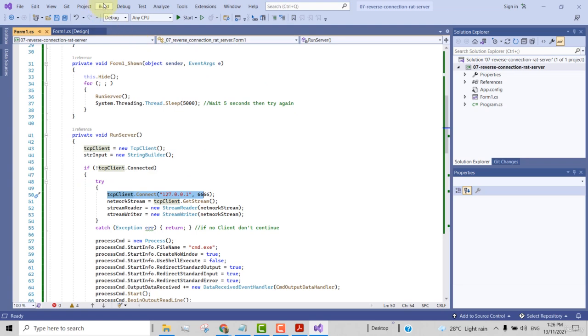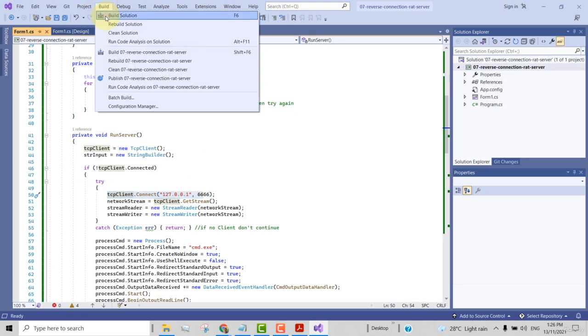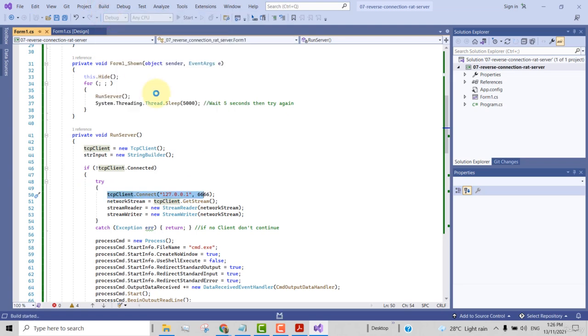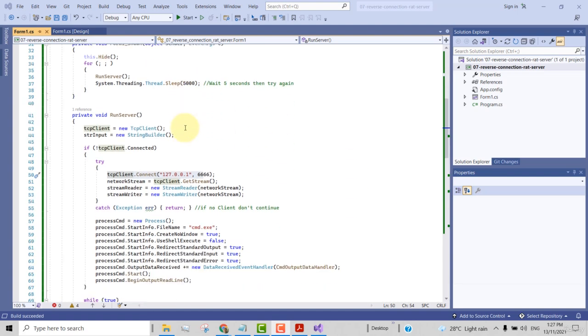So let's now build this. Click on build and then select build solution. So now build has started, as you can see from the bottom left corner, and now you can see build has succeeded. However, we are not able to test it yet because we don't have a client. So the client will need to be up and running and listening on the port before the server can connect. So the next project will be to build the client part. After that, then only we can test the server.